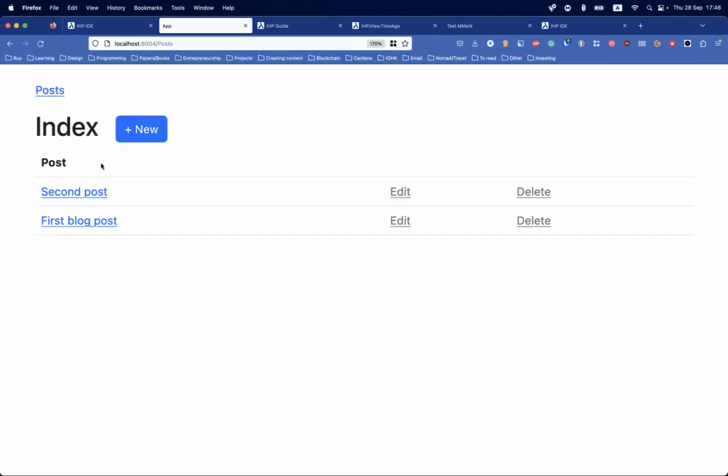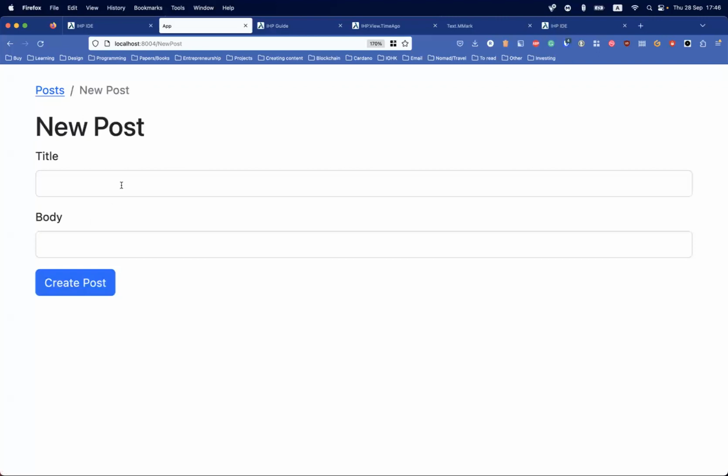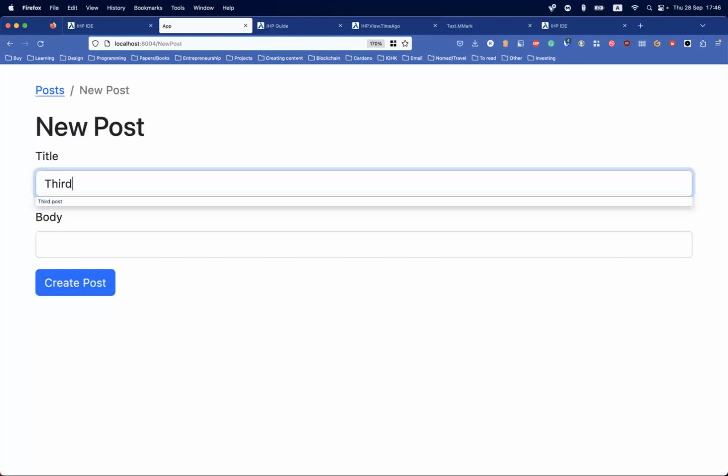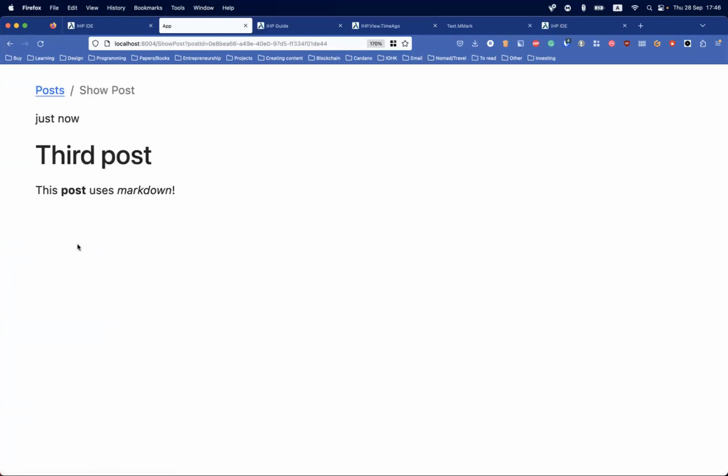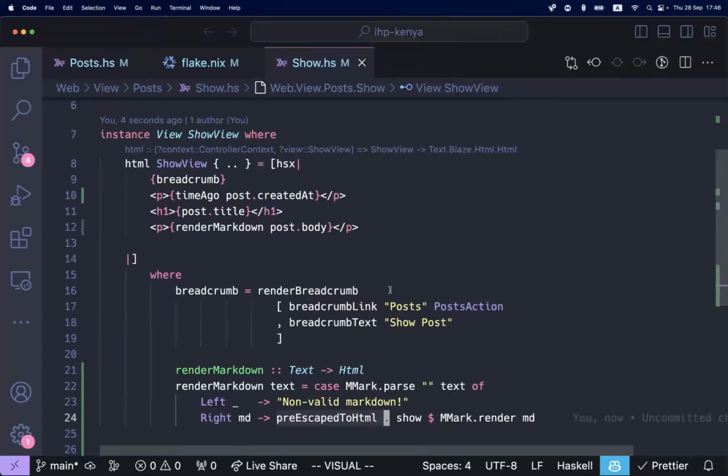And if we go here in post, we can create a third post. This post uses markdown. There you go. Now we can use markdown to write our posts.